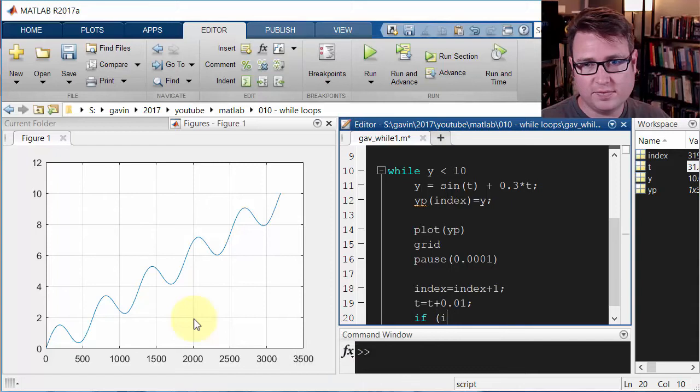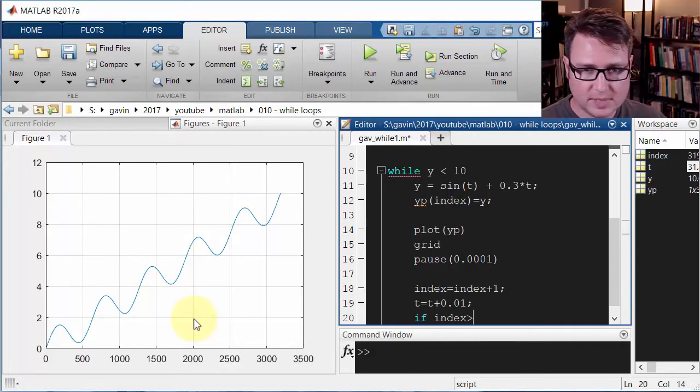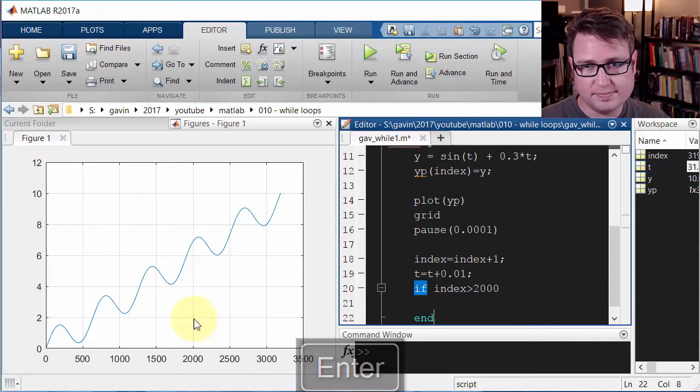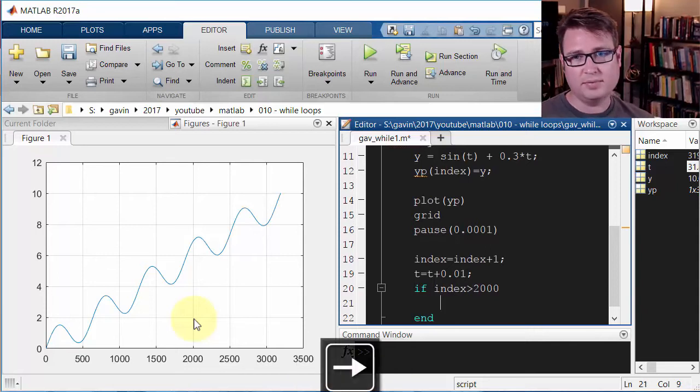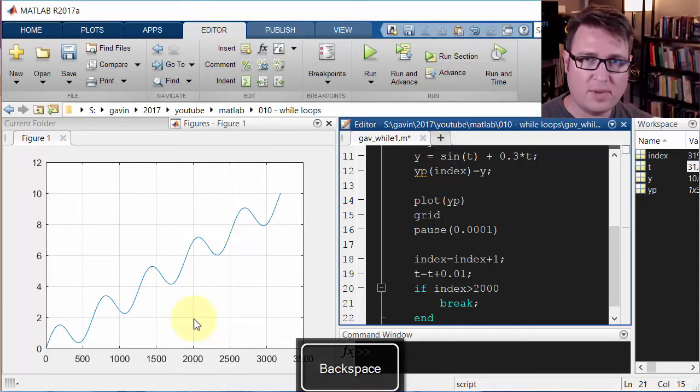So I wanted to show you one other thing while we're here, and we'll just say if index, actually we'll do it like this, if index is greater than, it took us 3,200, so what if we only have enough time to do 2,000 indices, and then we want it to stop? So we can check with our conditional statement, an if statement, and say, hey, if the index is greater than 2,000, then break.